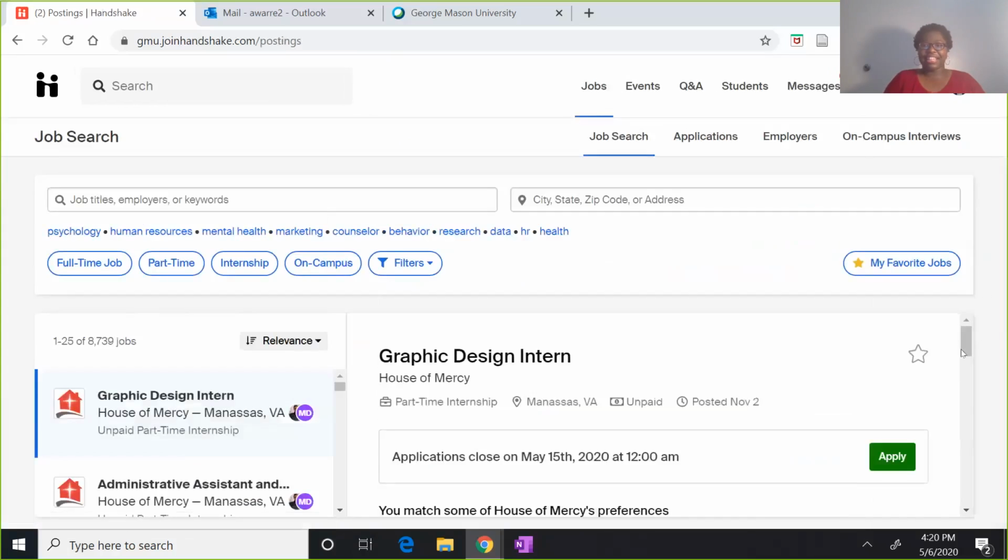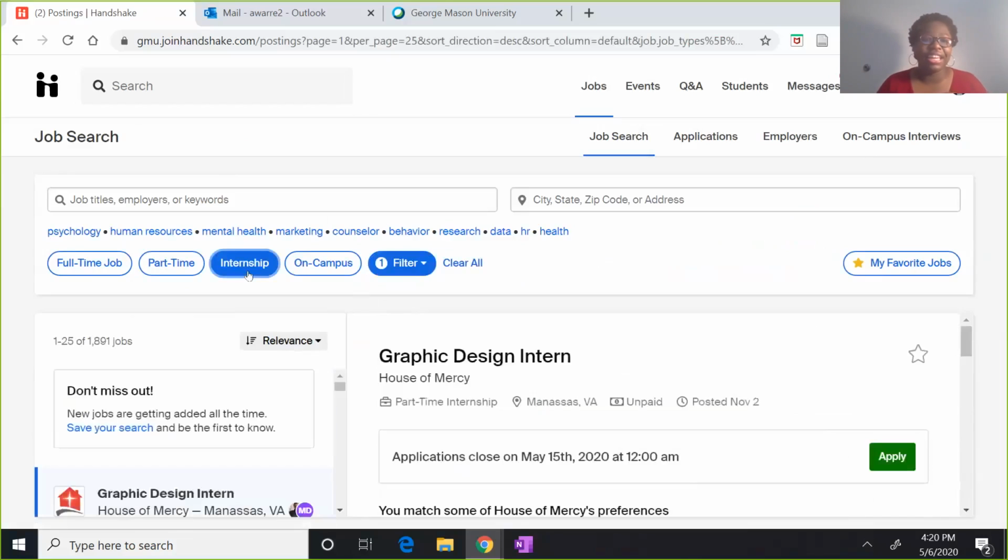Cool. So many of you know that there are filters for job search. The four big ones up here, full-time, part-time, internship, and on-campus, are the four most common filters applied, which is why they're in big. A lot of people, especially at this time, are looking for internships. So let's say we are looking for an internship job. And not only that, let's say we want a research job.